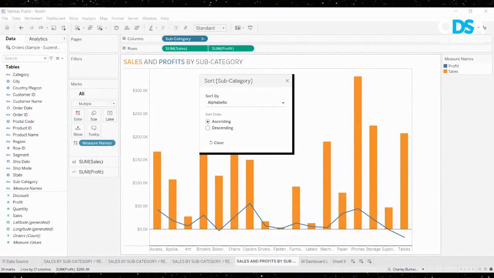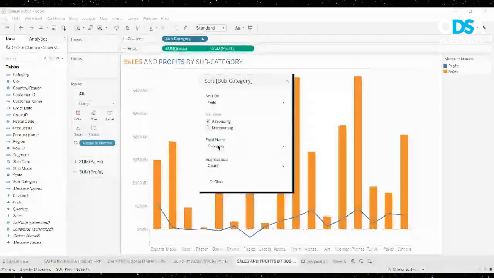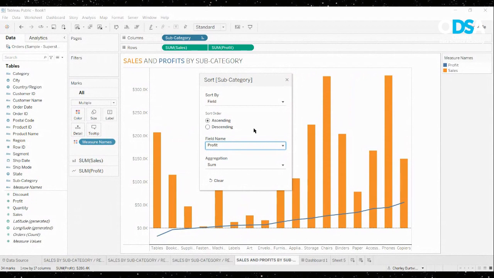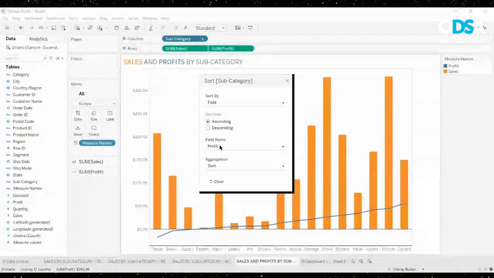But field is the one I use the most, because then you can go in and say, okay, the field that we're trying to sort by is profit, and it's the sum of profits. So then you can see that it's going up and down. Gotcha. Thank you. Yep.